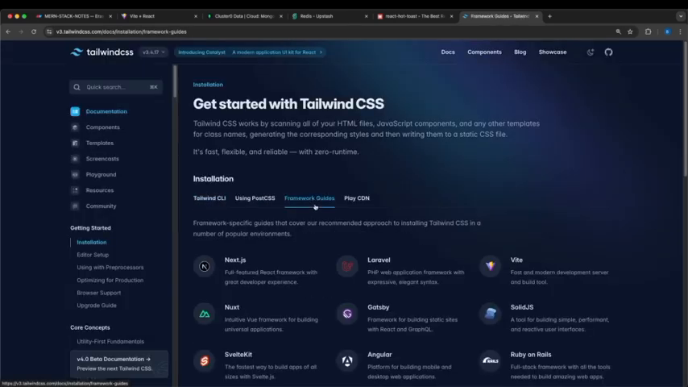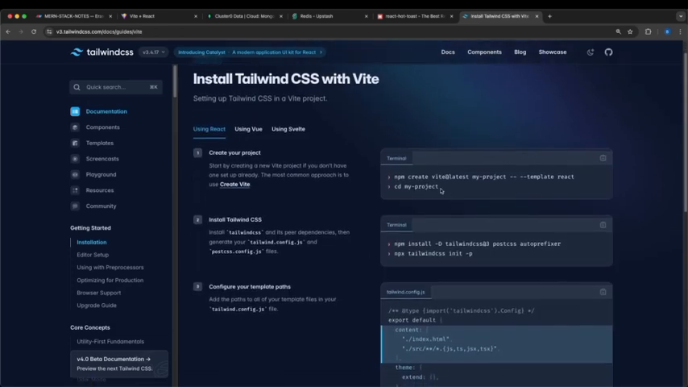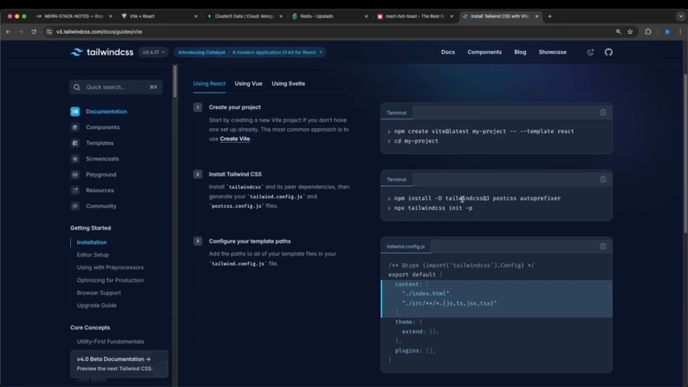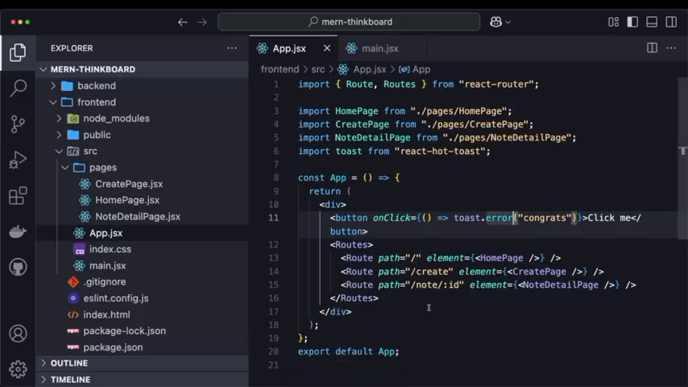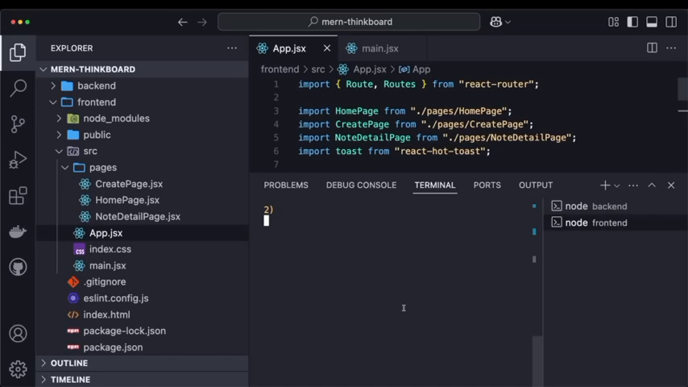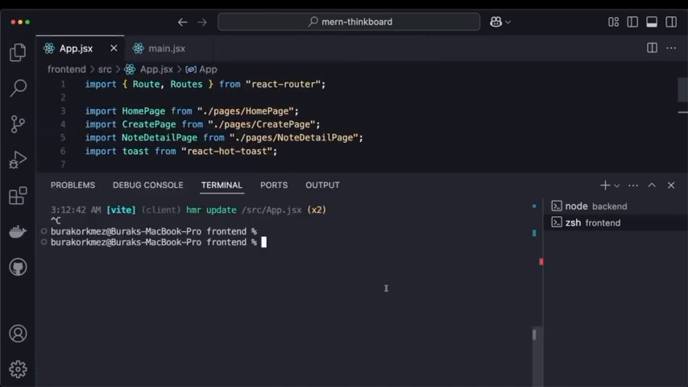So just go ahead, select version 3, and then under the documentation, we would like to get started with the framework guides, specifically with Vite. Okay, so we already created a React application. So instead, we would like to install the dependencies. So I'll copy this, go under my terminal, under the frontend. Let's kill this. I'll just paste this in.